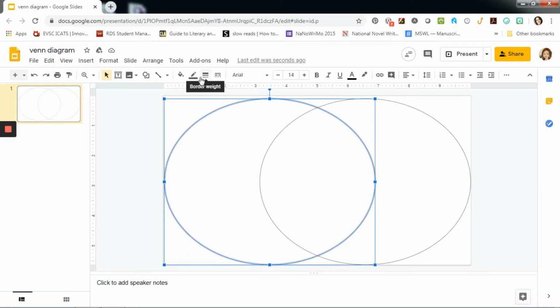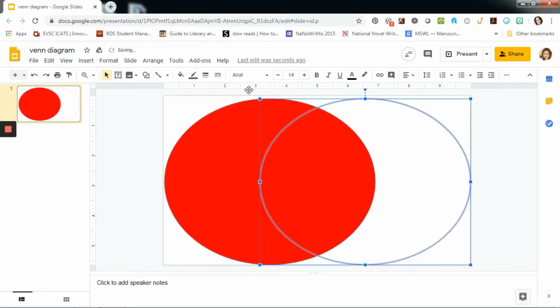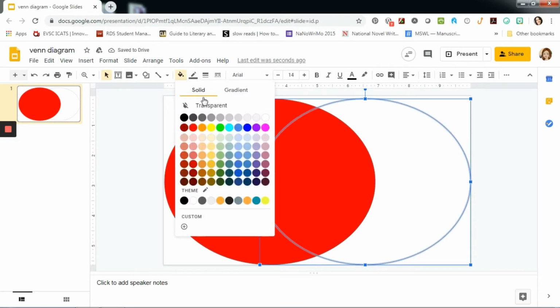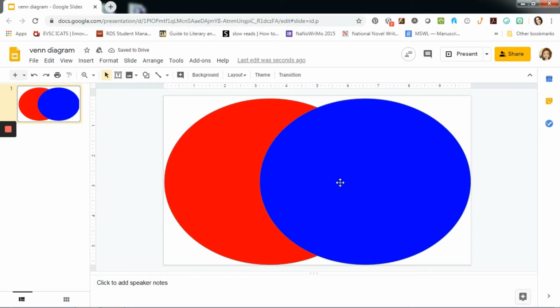When I select a fill color, it fills my shape with a solid color. This doesn't allow me to see both circles at once because one circle is on top of the other. I would like for this area that overlaps to reflect the colors blending together, since it represents the similarities of my topics.